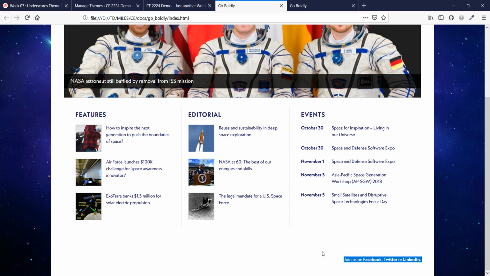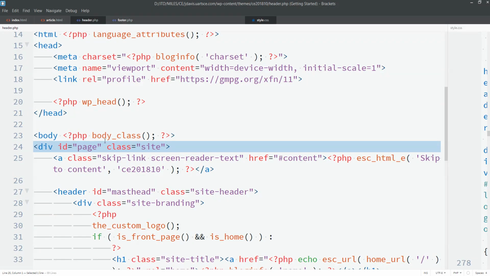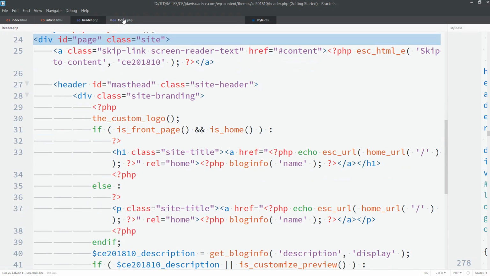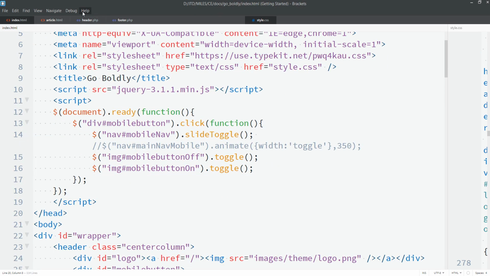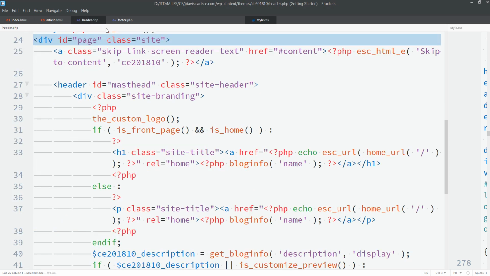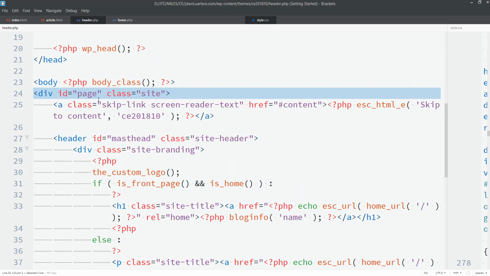along with, again, the end tag for the body, the end tag for the HTML, as well as any other kind of end tags that would be for, like I said, in my static HTML, I have this div with the ID wrapper. In the header and footer, they call it page, but it's essentially kind of the same thing.